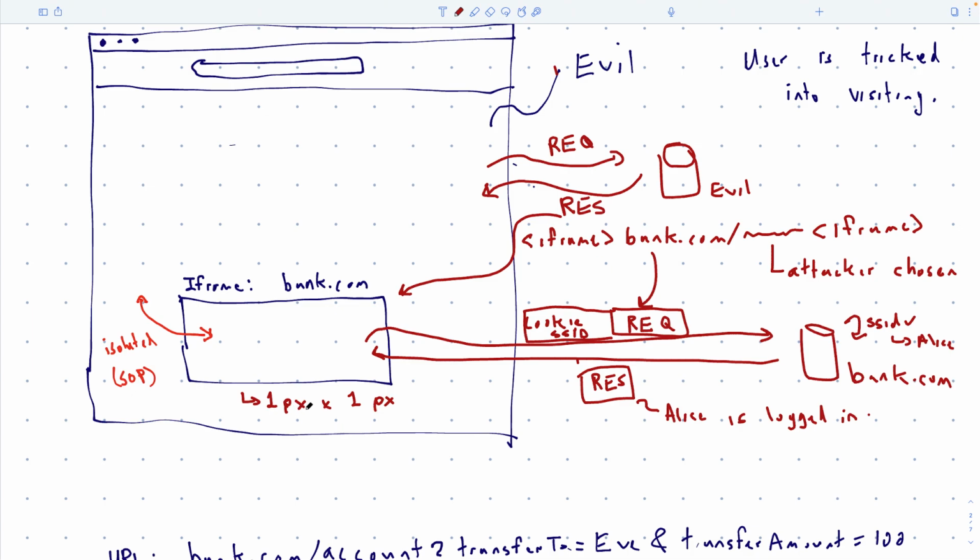So it could be smaller than you could see with your eye. And so the user wouldn't see anything. They would just go to a news website, and then they would go somewhere else on the web, and the money's gone, but they don't know it. Like the user's not in the loop at all.